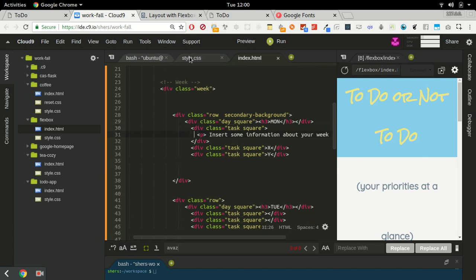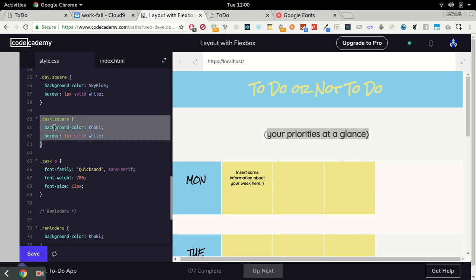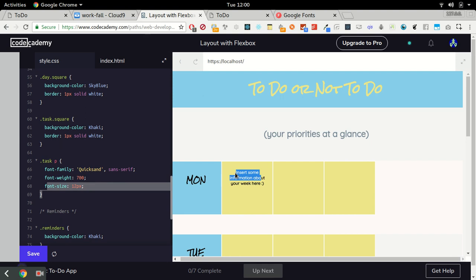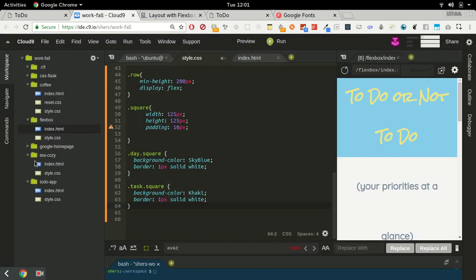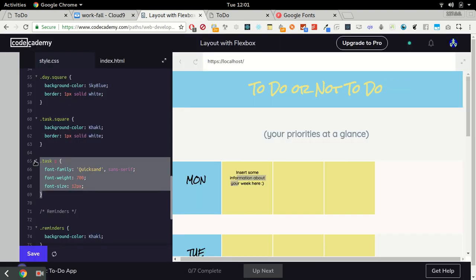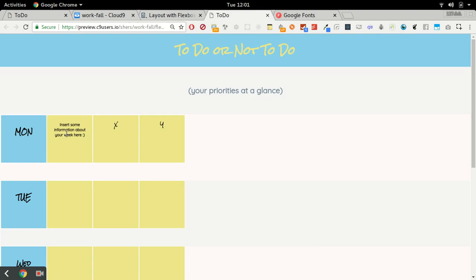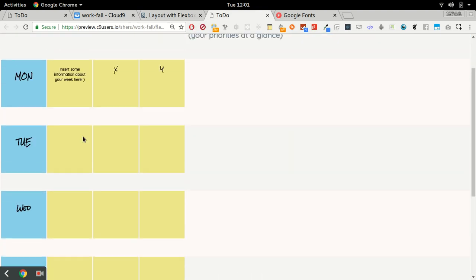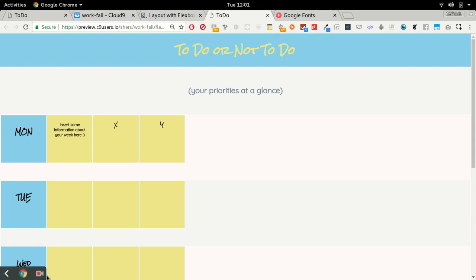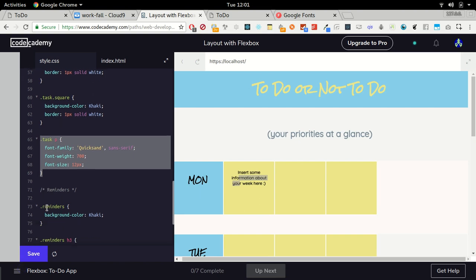So we are going to go to style.css and copy that task paragraph, and it's giving it the font family of Quicksand, and this is also linked in the head from Google Fonts, and font weight, which is 700, and then font size, which is 12 pixels. So just copy this and paste it here, and you can see that right here. Awesome. Now it looks good. Now the next thing is to go to reminders.